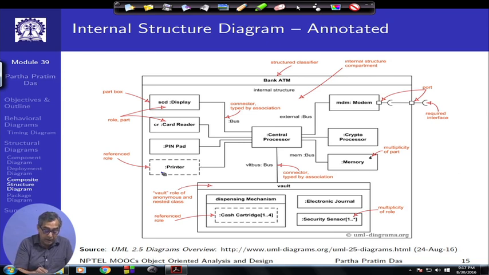And interestingly, you have a printer in the internal structure, and you can see how you show that with a dotted line, because it is a reference role. The reference role means that the bank ATM will have a printer, but that is not a part of the ATM machine. The printer will be put in by somebody else, and the bank ATM would be able to use it.